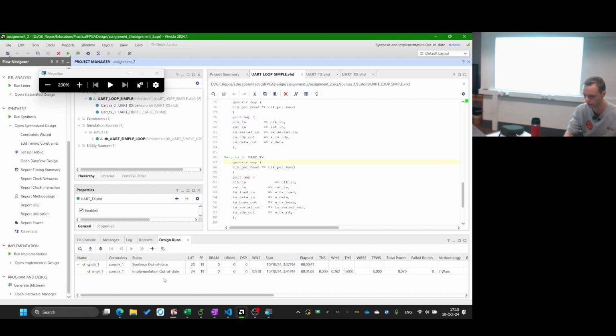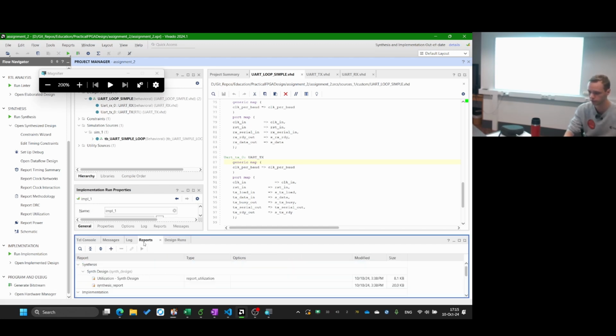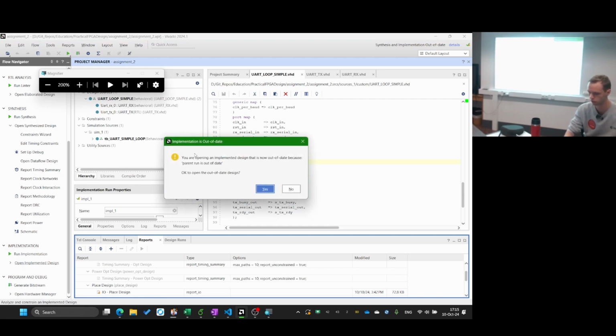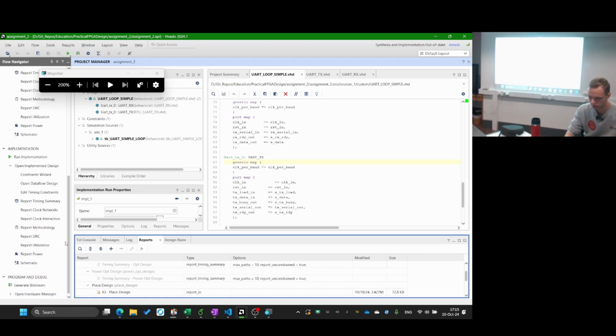Will then come here. You have here also design runs. You will have synthesis stage and implementation. This might be a useful point. You see here the difference, that you have different LUT utilization. But of course, you can also go here into reports or open design. Didn't I just? There we are. Wonderful.